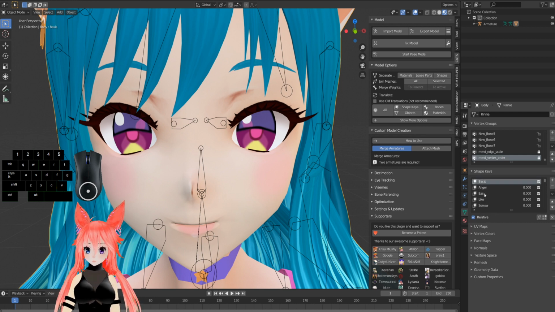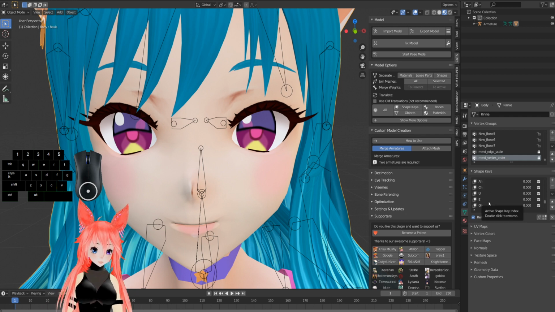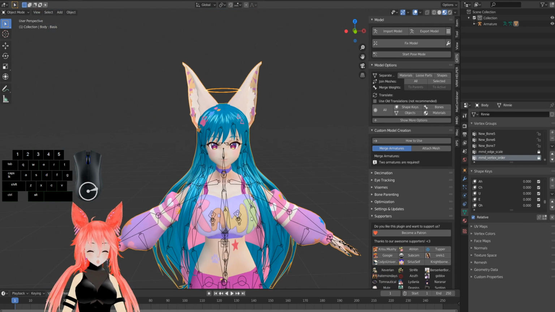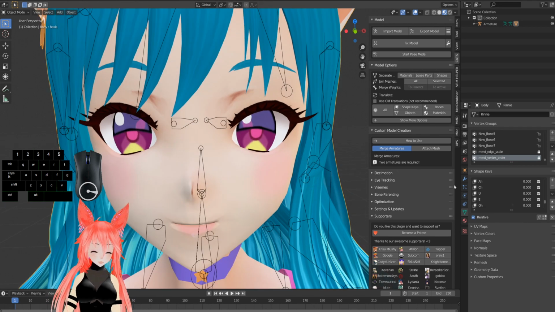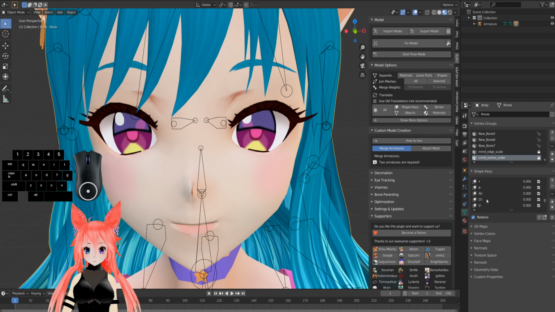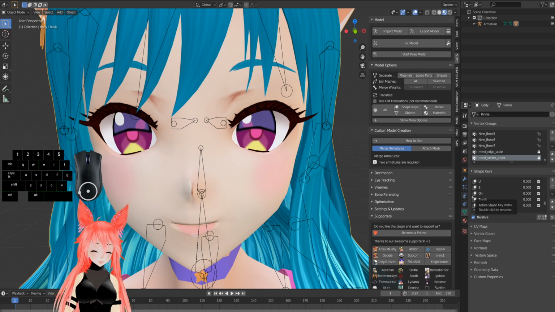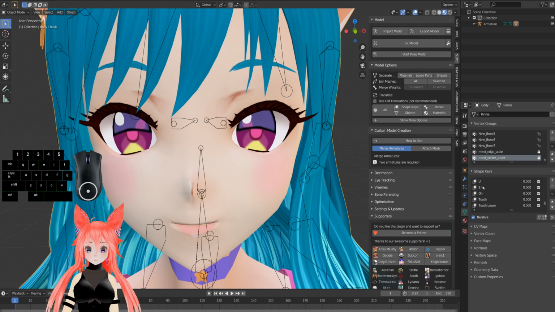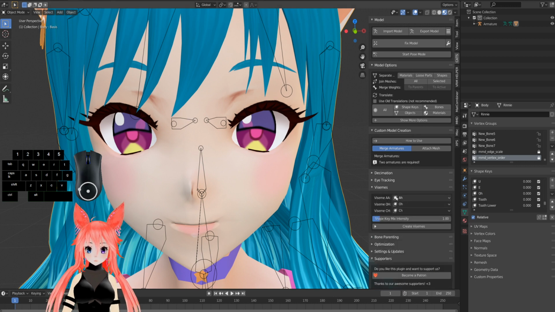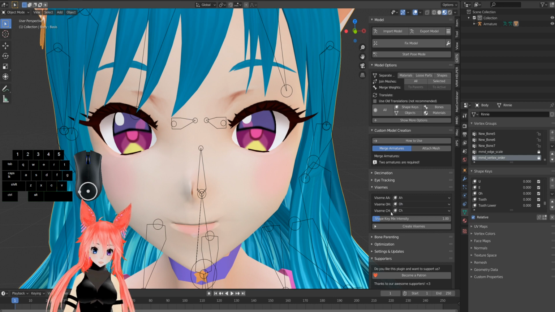Now the model does come with some key shapes, normally MMD models and VRoid models do. This is a VRoid model. She comes with some key shapes. So the mouth key shapes are already pretty much done for the most part. If you want some more mouth movements, you can do it automatically by going to Vtuber, selecting A for A, O for O, and J, and Create Vtuber.